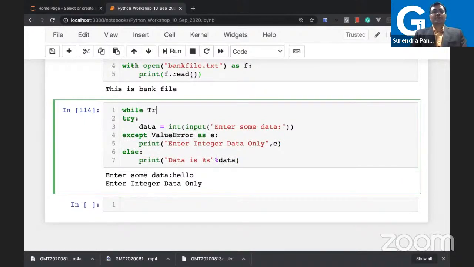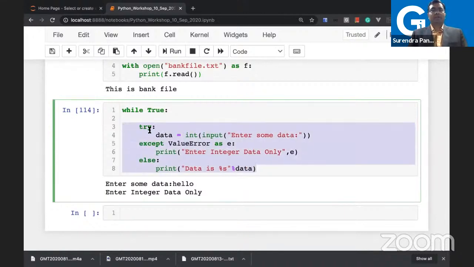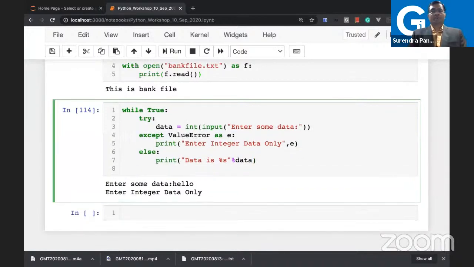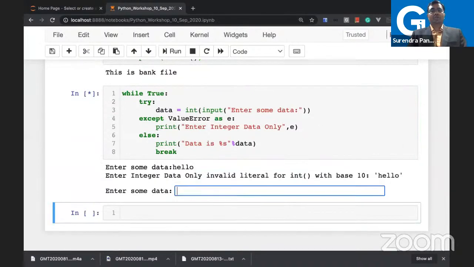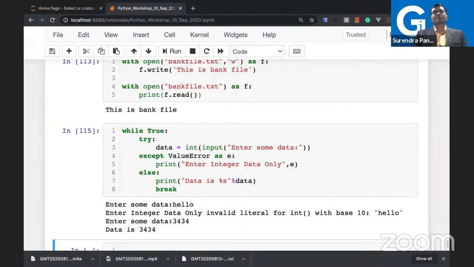So this is a quick detail about this. Otherwise, I request you to go to my previous workshop, where you will see all these details already, with how to write file handling and exception handling, and then you will have more understanding. This is just to give a demo for it. So now I'm saying hello. It says enter integer data only. But if I give a numeric value, it is going to accept now. So this is the way you can handle the exception.